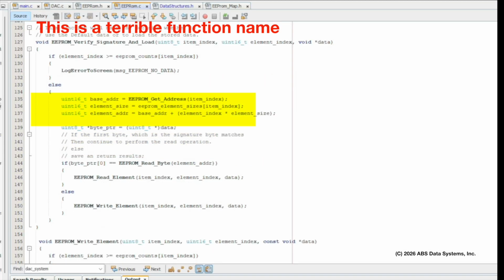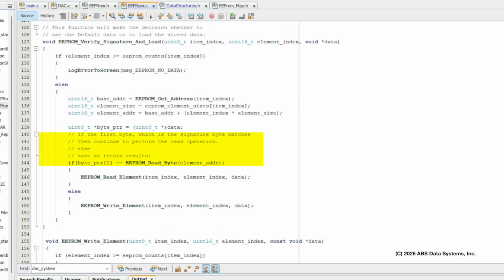So let's take a look at an example of how it's being used. There's 3 values that are being calculated here: base address, element size, and element address. Those are going to be used to determine how much we're going to read from EEPROM. But the very first thing we're going to do as we come down in the code here is, after we've computed all the addresses, we're going to take a look at the data that was passed in, which is a pointer to the configuration that we have. And it's going to compare that to the first byte we read from the EEPROM. And that's where that signature byte is going to come into play.